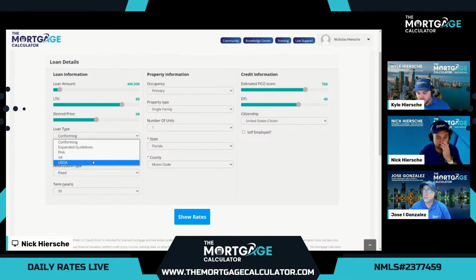And same with USDA. If you do happen to be shopping in an area that's eligible for USDA properties, please let us know, and we'd be happy to quote it, but not everybody is. So we'll start today with our conforming conventional.